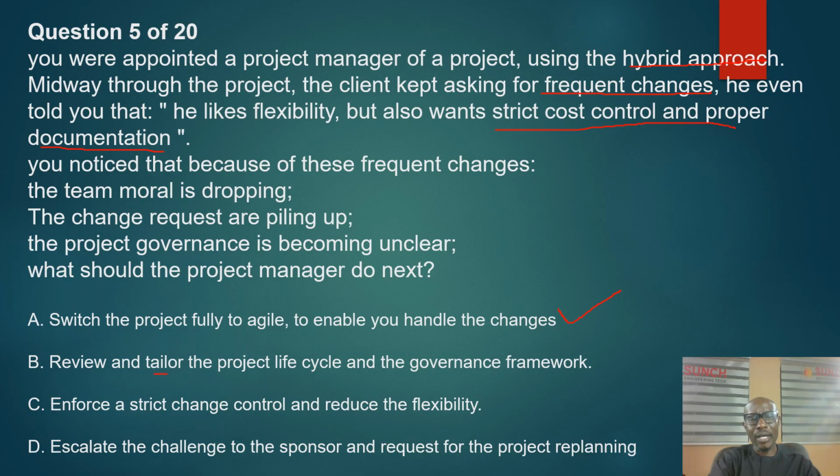What does tailor mean here? Tailor means to conform the project to the client's desire, the client's goal. So review and tailor the project life cycle and the governance framework. This looks more like the correct answer. So let's give it a double check. Enforce a strict change control and reduce flexibility for an agile project. An agile project allows for flexibility.